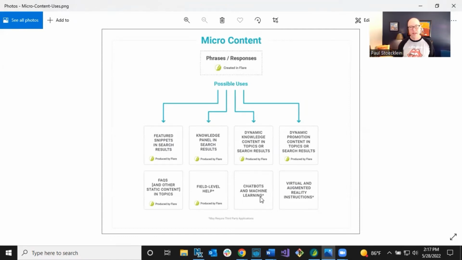Then there's more advanced things like chatbots and machine learning. You could do that. Flare is going to help you create the micro content for it, and then you would need to use something outside of Flare to actually implement your chatbots or machine learning. You see all these icons at the bottom of these boxes. That means you can pretty much do the whole thing out of Flare. And then these things over here are things that you can start with in Flare. You can manage your content, but then you have to involve some other third-party applications. So these are possible uses.